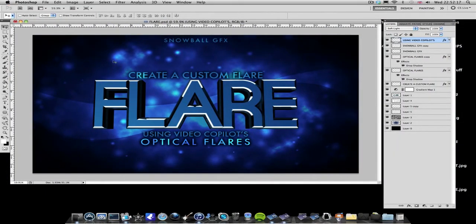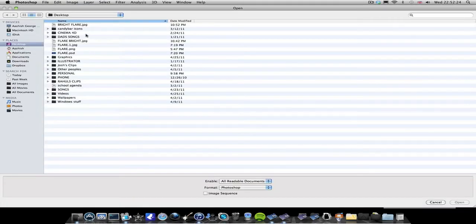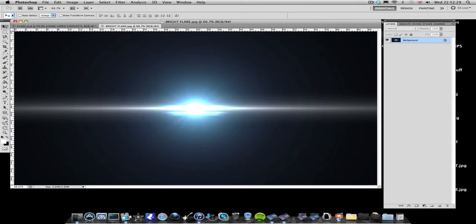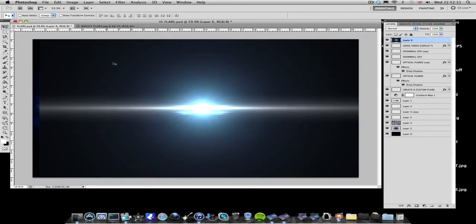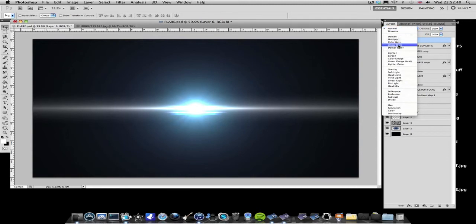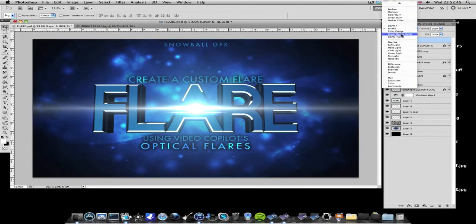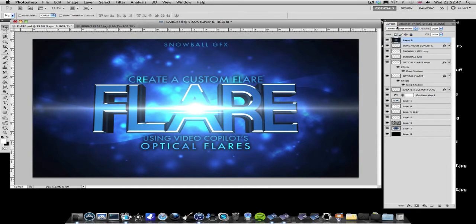So this is what I've made as a background, and I want to add a few flares here and there. So File, Open, find your flare, and the way you want to do this, go to your move tool and just drag it on top. But as you straight away notice, it sort of covers your original image. So what you want to do now is go to this drop down menu, go to either Lighten, Screen, or Linear Dodge. So yeah, use any of those three, whichever looks best.